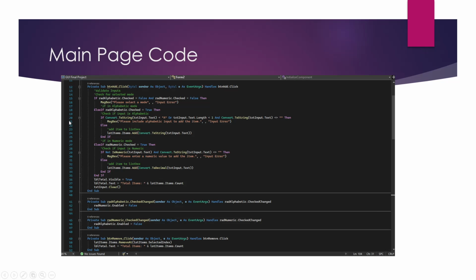Here's a snippet of the main page code. The add button has a lot of input validation and then adds items to the list box after converting them to the right type. And it will also update the total items counter. The radio buttons change the enabled status to false for the one that isn't selected.